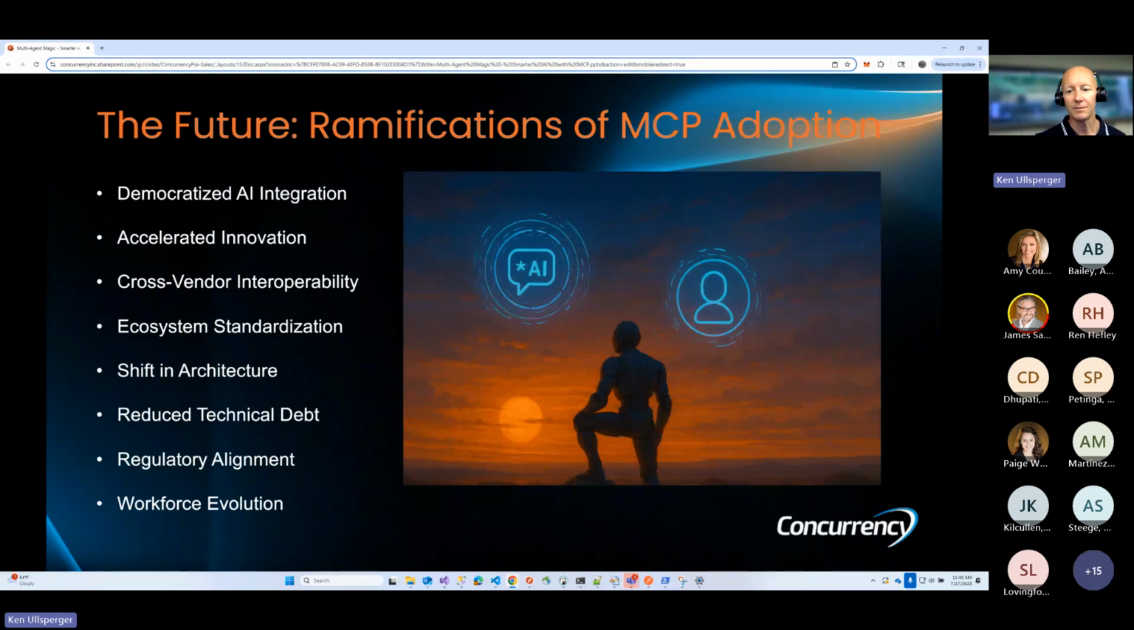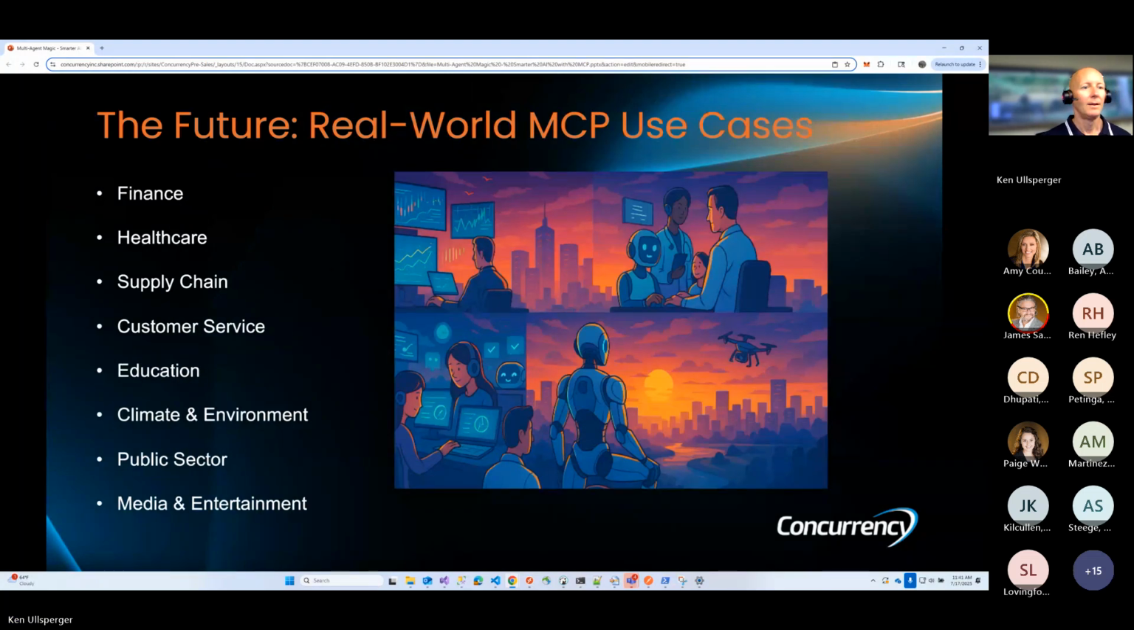Workforce evolution. Developers focus on crafting domain-specific tools. AI Ops specialists handle security, scaling, and governance. So your developers don't have to worry about all the plumbing that would have to go into making sure that they adhere to AI security, scaling, and governance things. They can just focus on functionality. So here's a few fun real-world use cases for MCP we can talk about briefly.